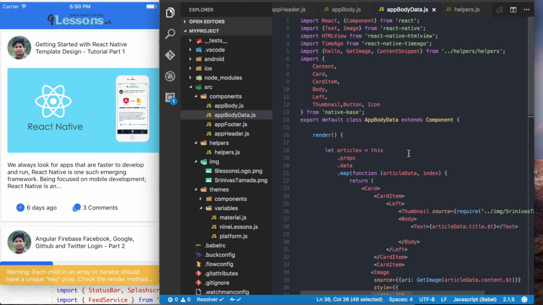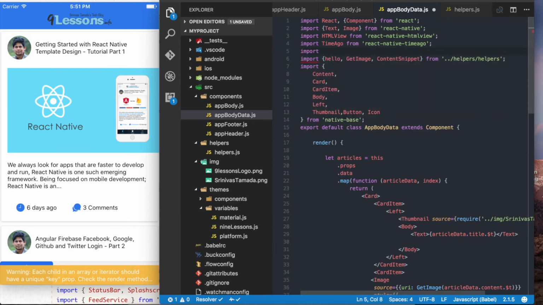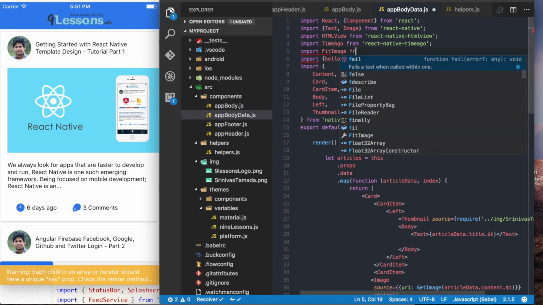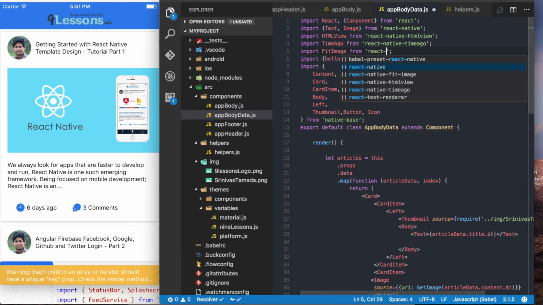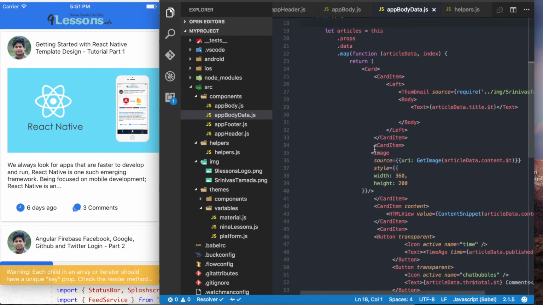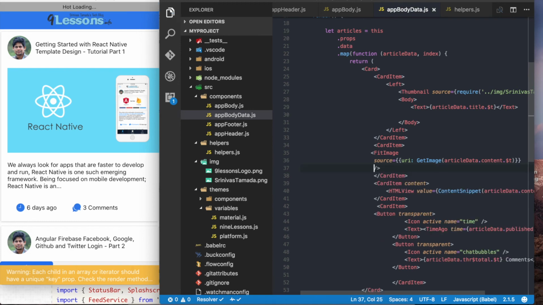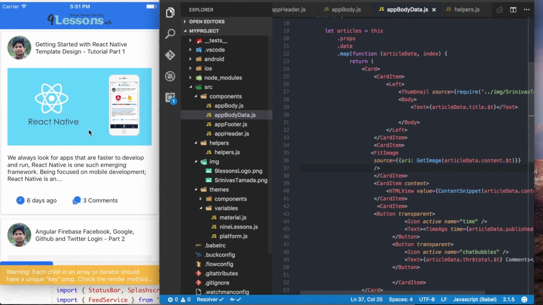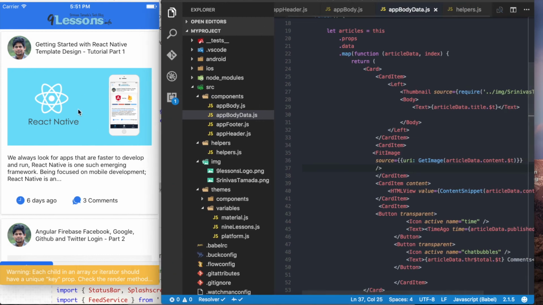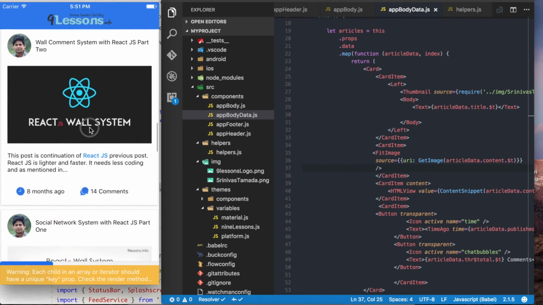I'm going to import that here. It's called import FitImage from react-native-fit-image. So instead of the image, I'm going to use FitImage, and you no need to specify the styles. If you see now, this depends on the dimensions, it'll adjust automatically, so you no need to worry about that.